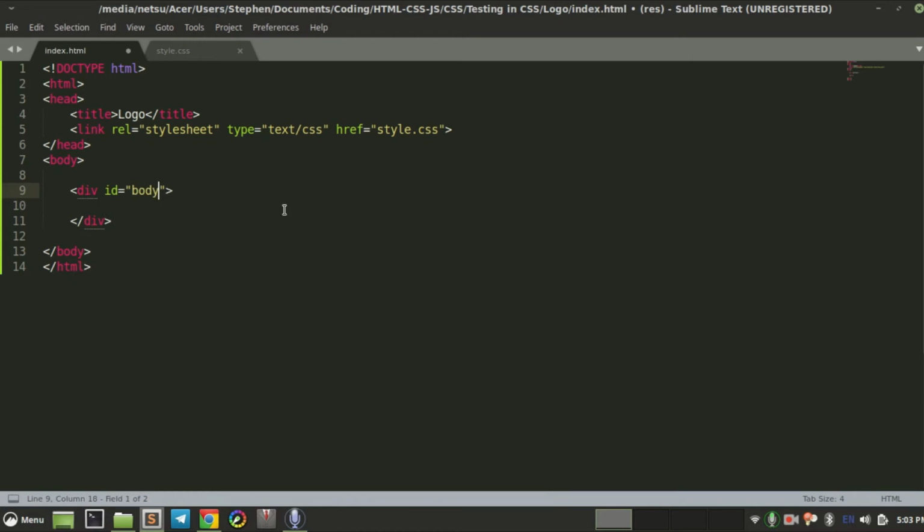So this is going to be the body of the cat. Now this, I think I'm going to make it an ID of head.